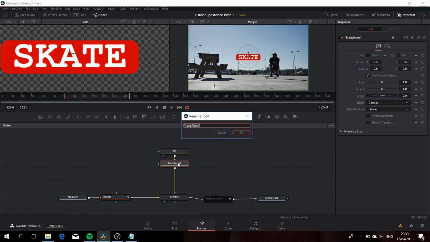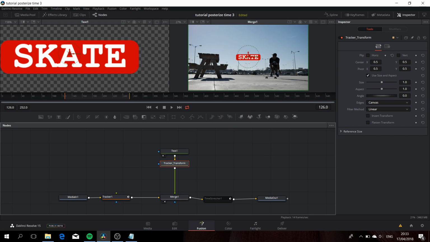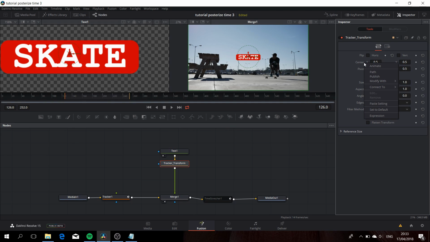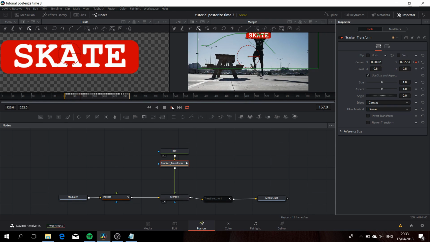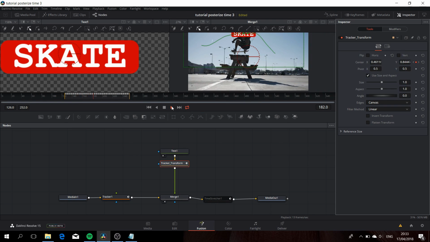And let's then rename it by hitting F2 and call it something like tracker transform. Like that. Let's go to the center point, right click, connect to tracker path position. And that basically connects the transform node, and via that the text, to the tracker.